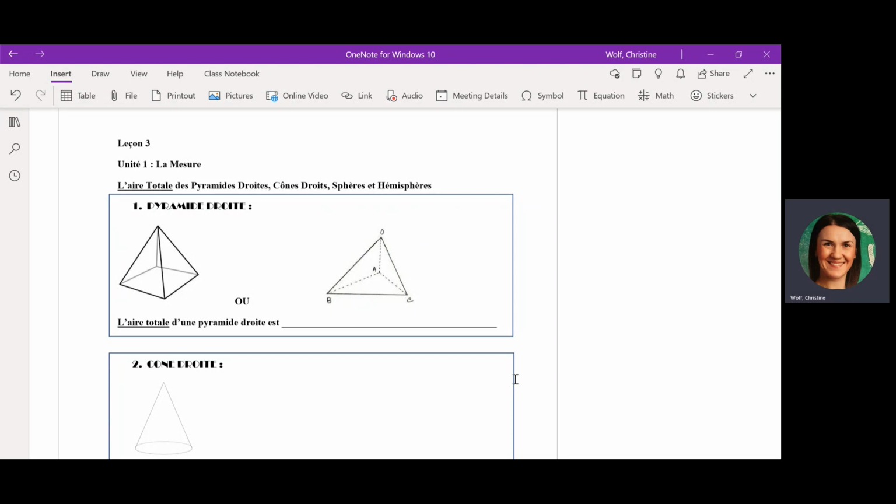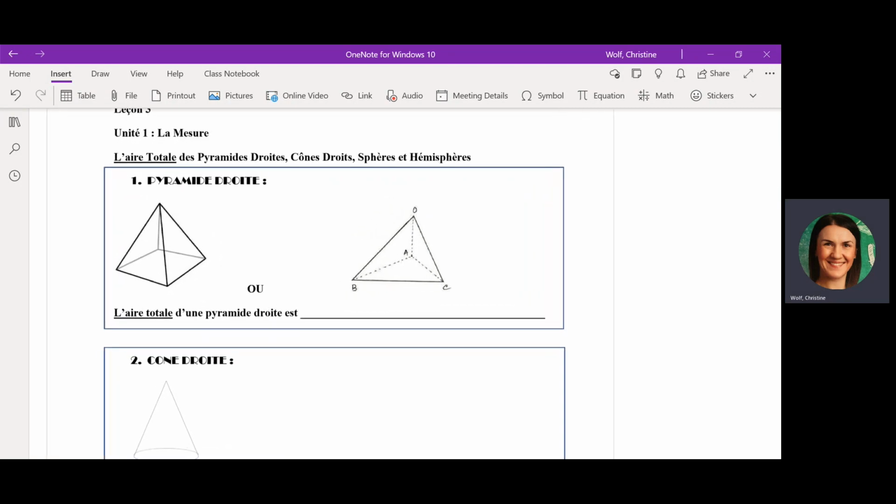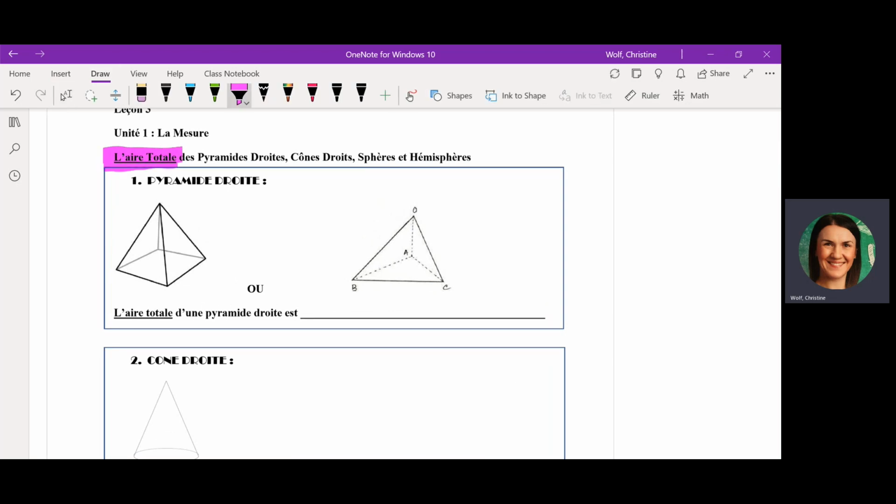On continue avec la mesure aujourd'hui, et aujourd'hui on commence avec l'aire, OK? So, l'aire totale des figures. Et demain, pour leçon 4, on continue avec le volume. Mais pour aujourd'hui, c'est juste l'aire totale de plusieurs figures: les pyramides, les cônes, les sphères et les hémisphères. Now, j'espère que vous savez que l'aire d'une figure, c'est l'autour.